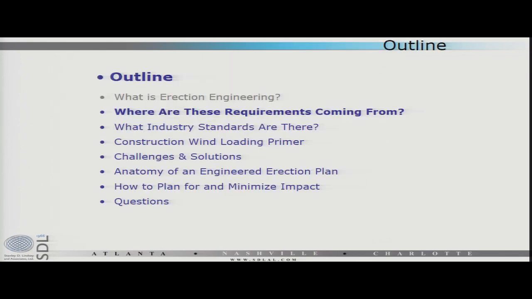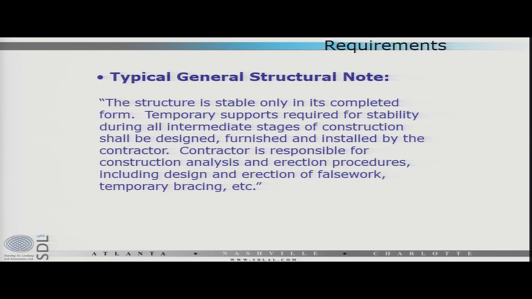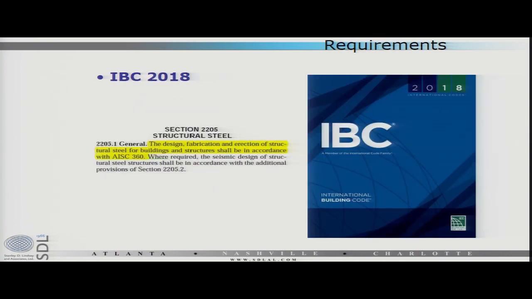So, where are these requirements coming from? Generally drawings, right? So you have a structural drawing and they all have some note like this that says the structure is stable only in its completed form, as if the structure just appears out of thin air and gravity turns on. And we all know that that doesn't happen and it needs to get from point A to point B. So where in the building code does it tell you who's in charge of getting from point A to point B? Well, we'll start with the building code, IBC 2018.